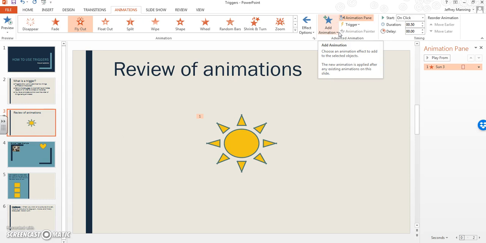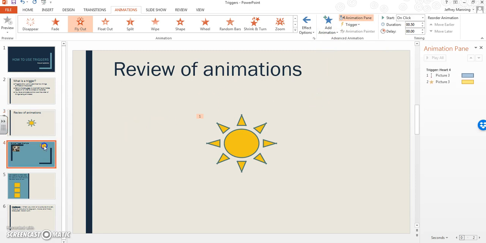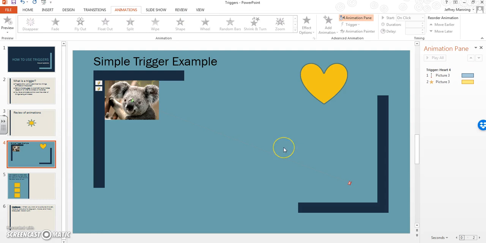All right, but we're not actually here for animations. I think most of you know how to do this already. What we're going to talk about is triggers. So here is a simple trigger example that I set up. And you can see that I have two objects at the moment. I have this picture of this koala bear, and I also have this shape of a heart.